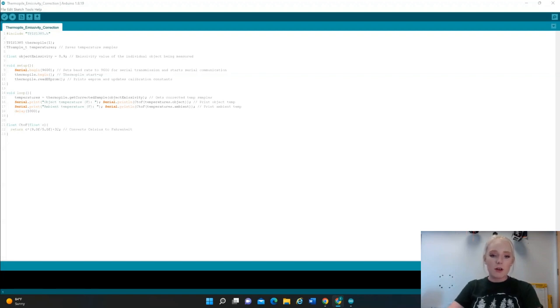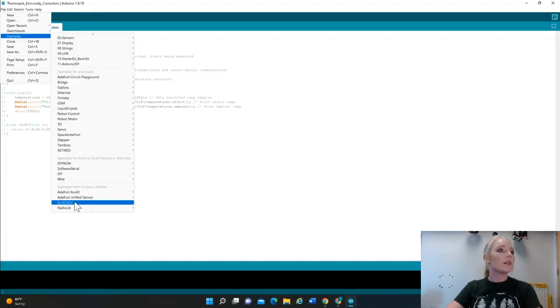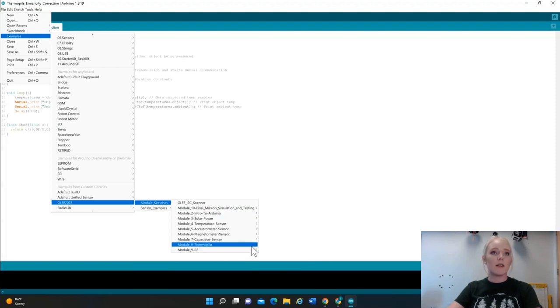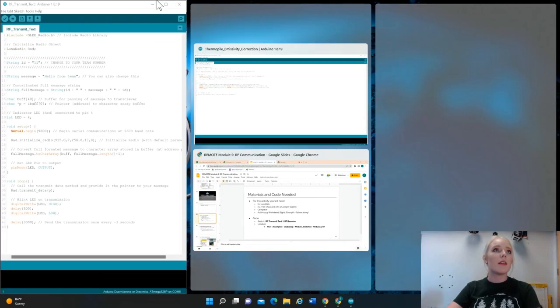So the first code that we'll need is our RF transmit text. We're going to go to File, Examples, GLE 2023, Module Sketches, Module 9 RF, and then Transmit Text. And that will open up that.